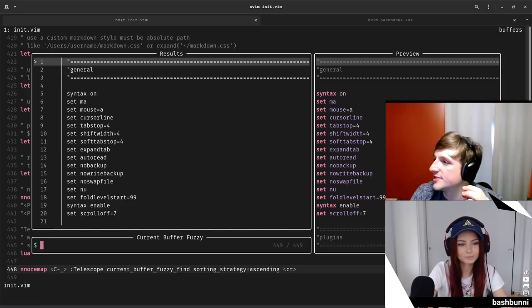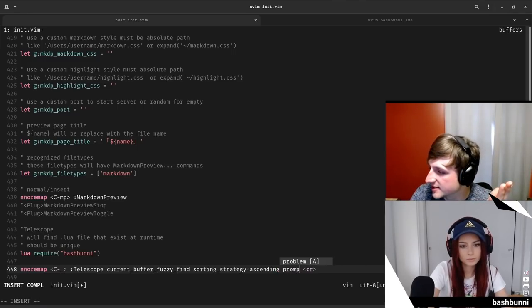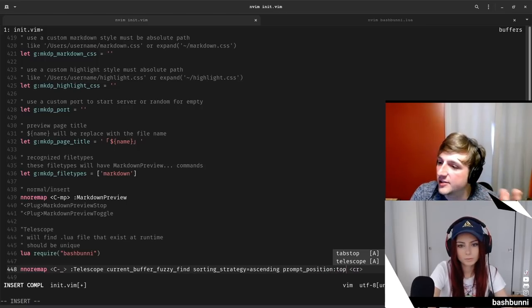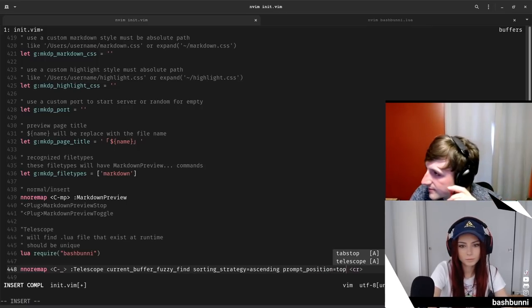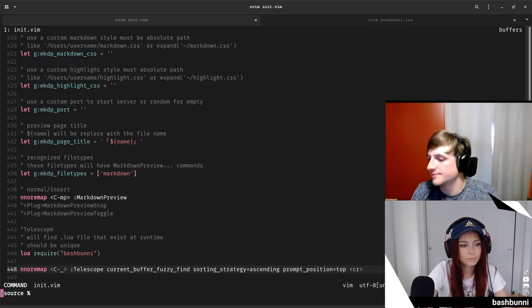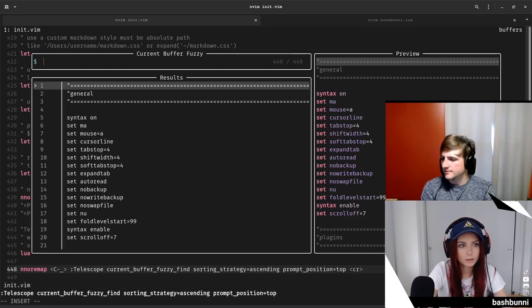So where you would do that is you would say prompt_position, similar to exactly how we just did the sorting strategy, prompt_position. And then for that, you can say equals top. Okay. We did a thing. Ooh, nice.